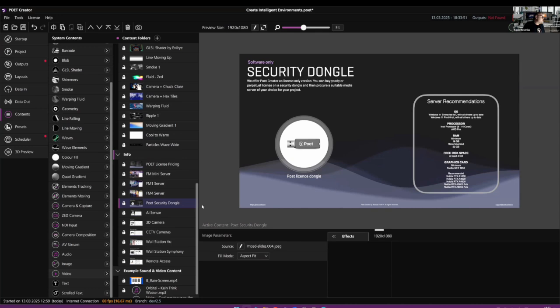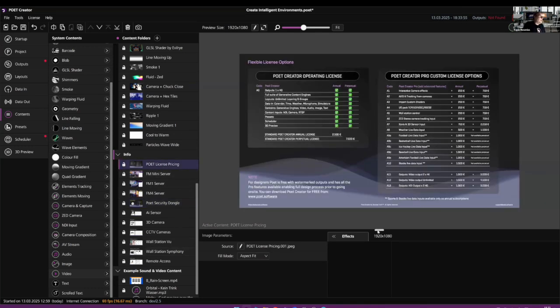And the way the licensing works is that for the designers, Poet is free. So everything I'm doing here right now, you could be doing in your studio for free. You go to our website, download the software, and that's it. When the project goes on site, that's where the license is then required. And in that case, the license is paid by the end client, typically speaking, the building operator. The licensing is structured around features.